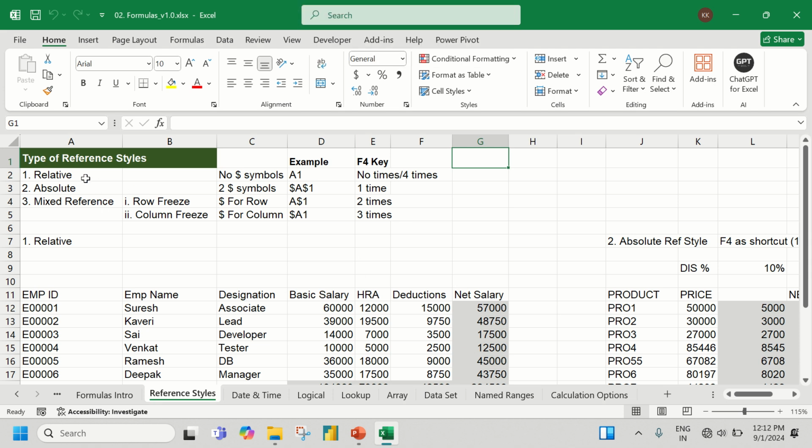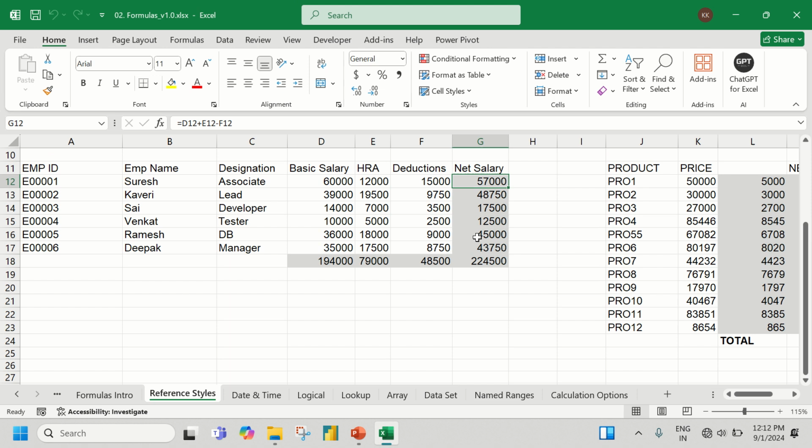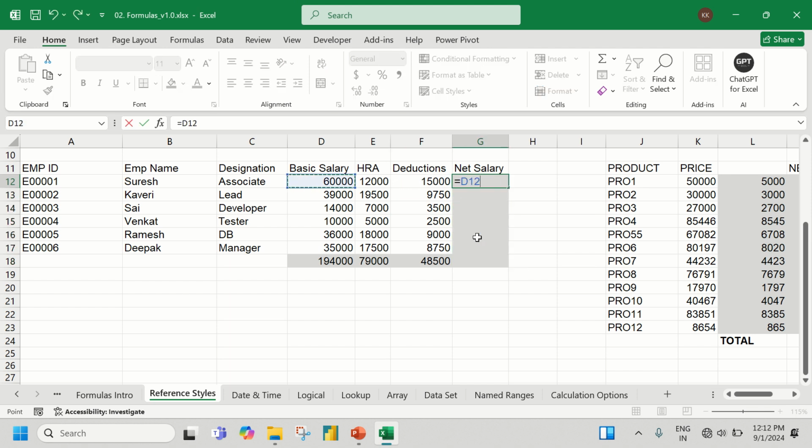Okay, let's talk about the reference styles, and you know this very well. When we drag the formulas, what happens, right? If I write this calculation D12 plus E12 minus F12, okay? So when we write this calculation, it returns what? The net salary there. Yes? And when I drag it down, you know this very well.